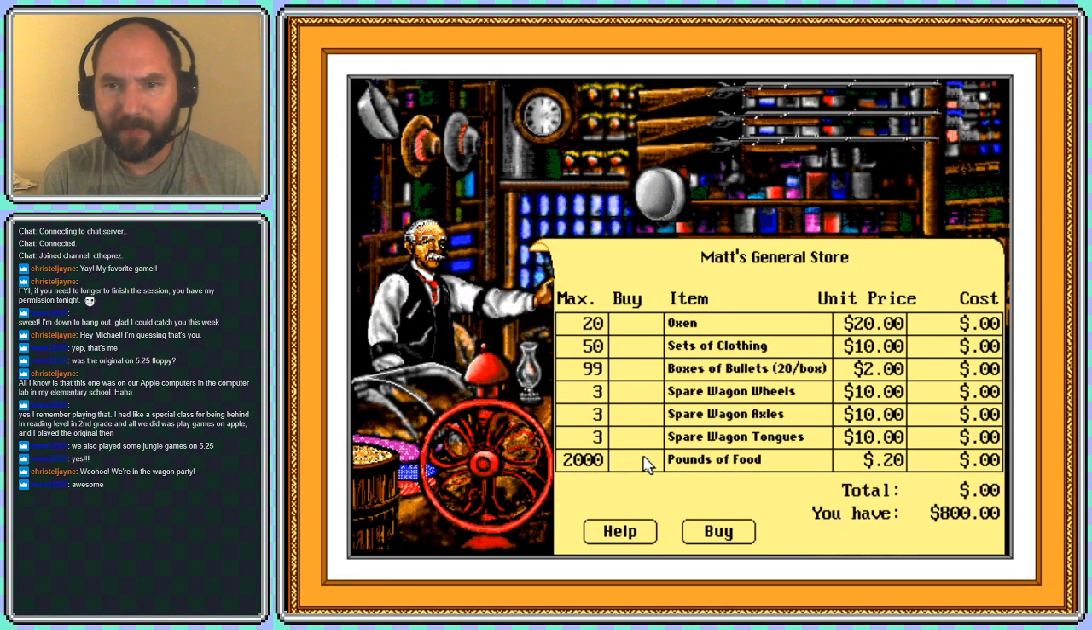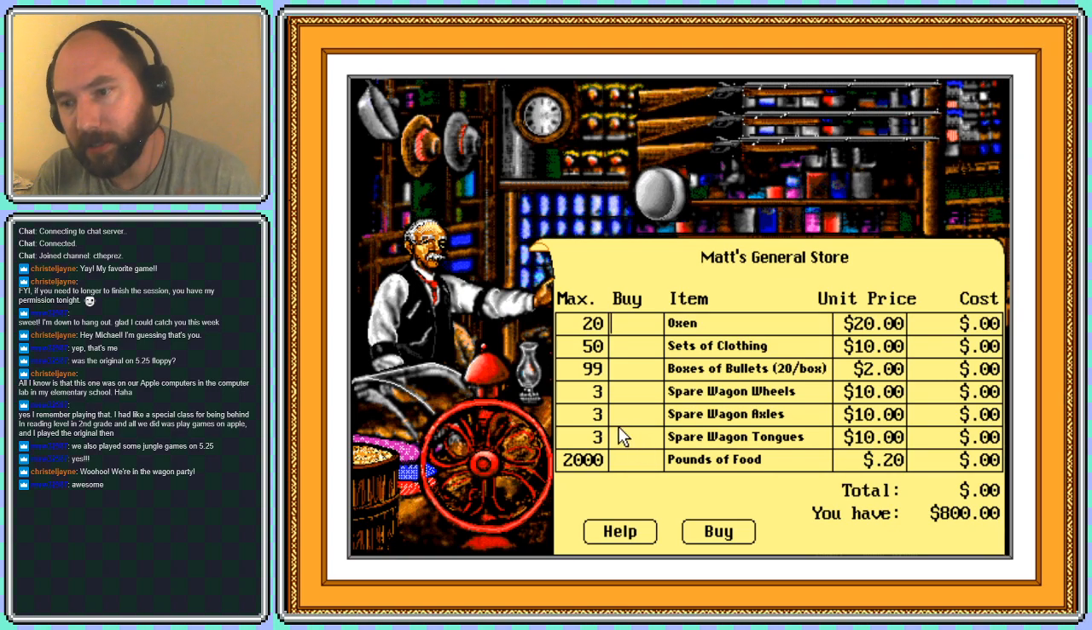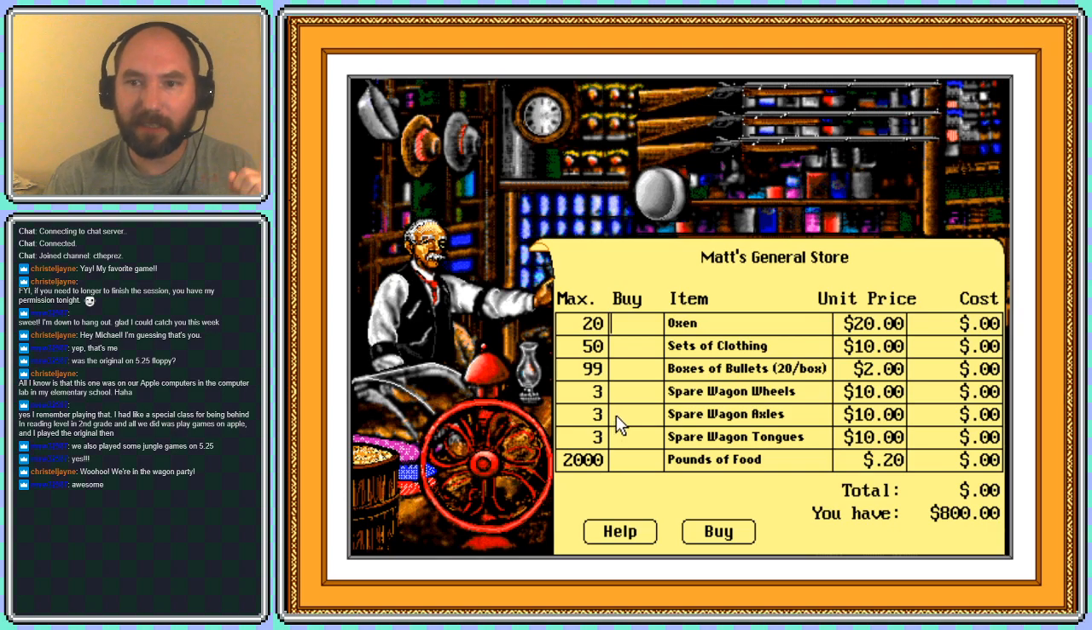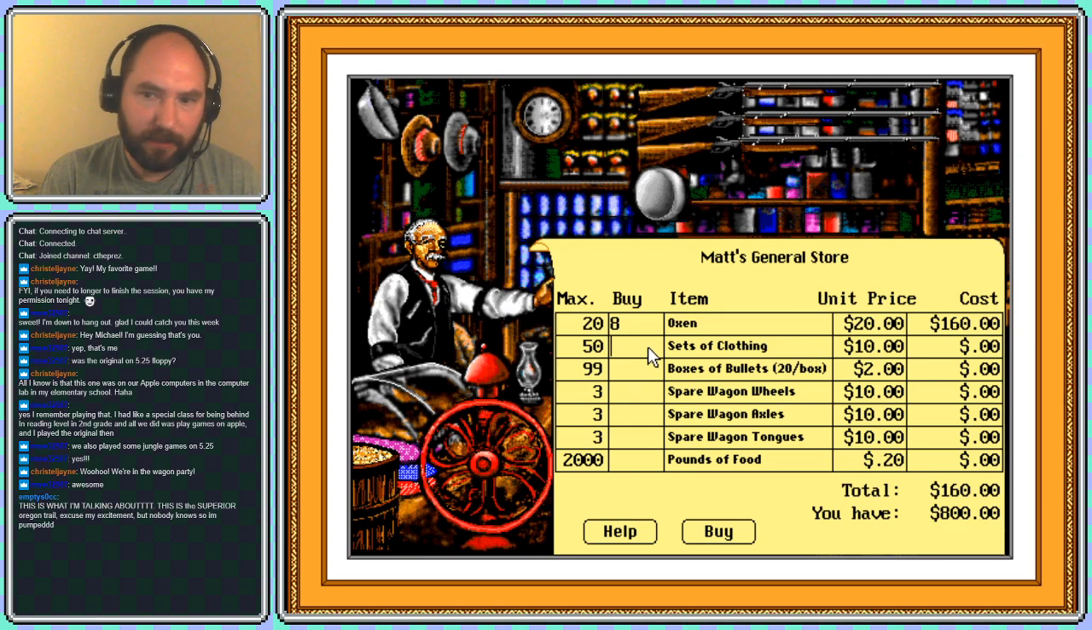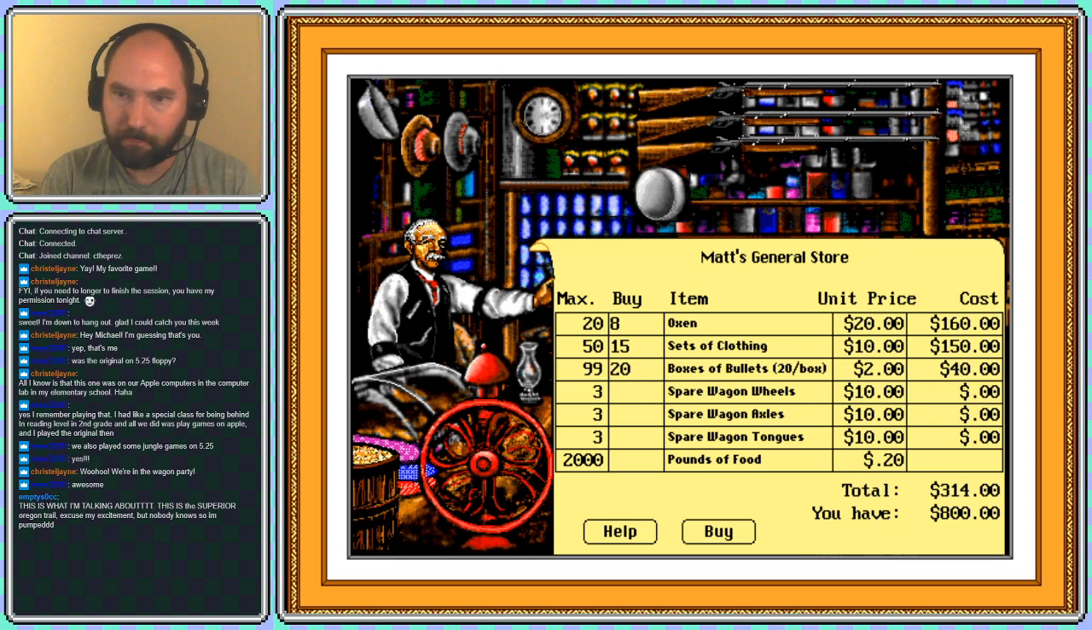Okay. So I am a blacksmith, so supposedly I can do a pretty decent job with repairing parts. So maybe I can shave a little bit off of the costs there. So he was recommending at least 6 oxen. Let's start with 8, and we can adjust our bill as we go along. Sets of clothing. So we will start with 15 sets of clothing. Boxes of bullets. I'm going to say 20 boxes of bullets just because I intend to do a lot of hunting.